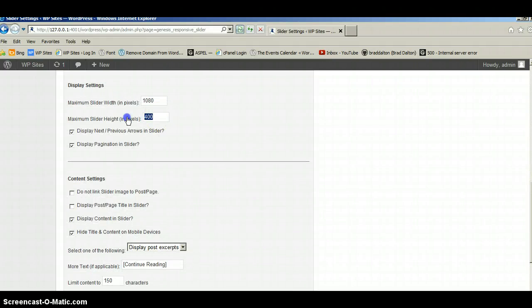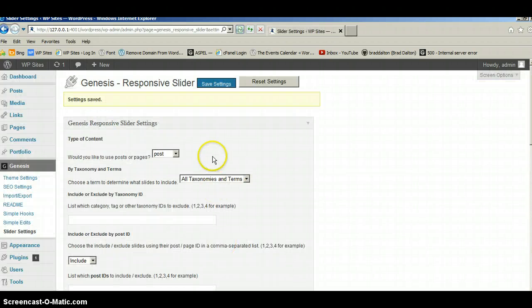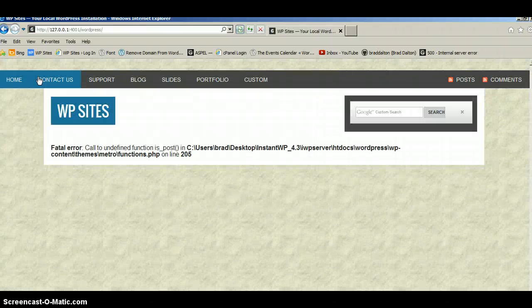I might change that to 300 because I know the height of my featured images are 300 by default. You can also limit the content that you want displayed in the slider as well, or you can remove it completely. So we'll just save those settings, and now we'll go back to the site. I haven't added any images, so this might not work.